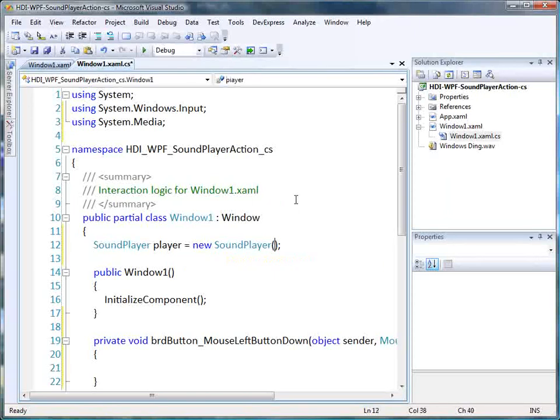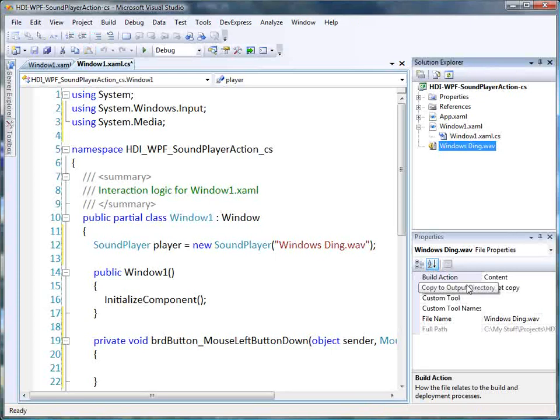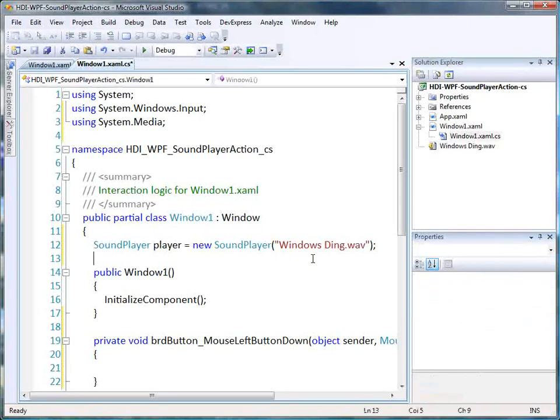So we'll instantiate our sound player with Windows ding.wave, and we're going to go into the properties of this and just tell it to always copy. That way we make sure that it's there. We don't have to have a funny URL here. We'll just use a relative URL.